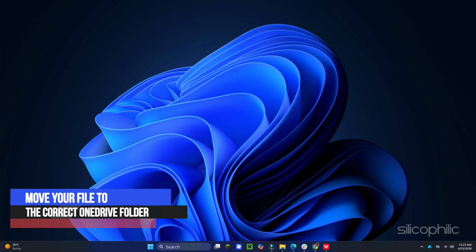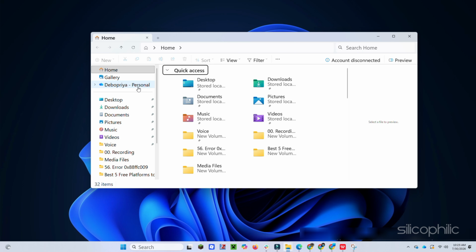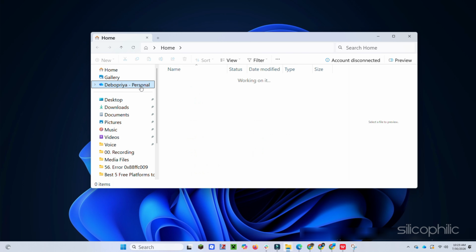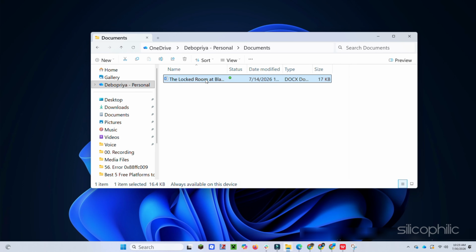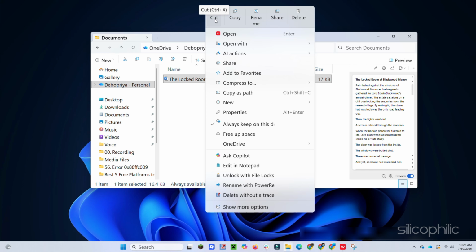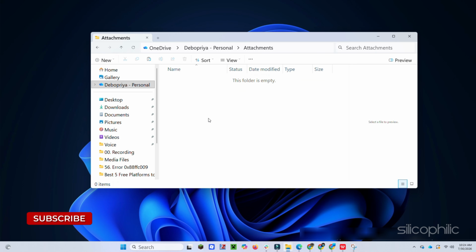Move your file to the correct OneDrive folder. Press Windows+E to open File Explorer and open OneDrive. Check if you have multiple OneDrive folders such as OneDrive Personal, OneDrive Company Name, or duplicate folders with similar names. Locate the Word document that's causing the error. If it's stored in an incorrect or duplicate OneDrive folder, cut the file using Ctrl+X. Navigate to your primary OneDrive documents folder.